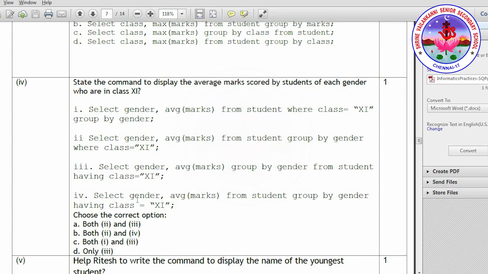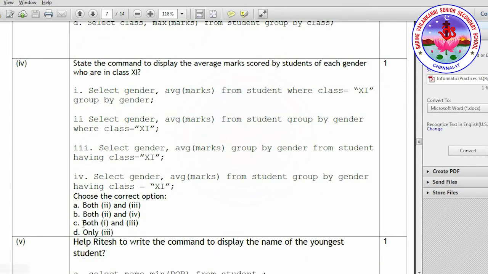First from student should come, then only group by. The next one is select gender comma average marks from student group by gender having class is equal to 11. See, having is used to check conditions on groups. We don't have the groups here. There is no group by class. So we are grouping only based on the gender, not based on the class, so we cannot check the having condition with the class. So this is also wrong. So among the given options, only option 1 is right. But we don't have the choice over here for selecting only 1, so this answer itself is wrong. The answer should be only 1 from here.